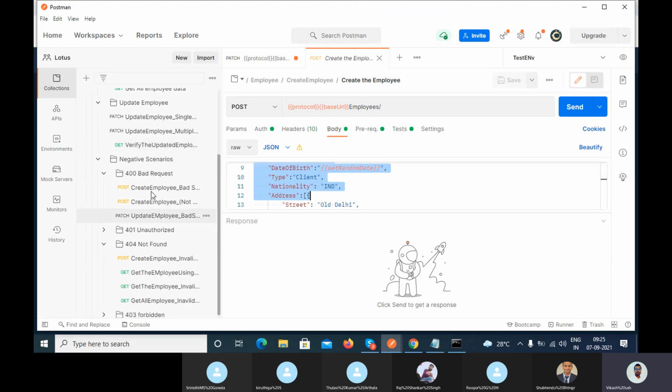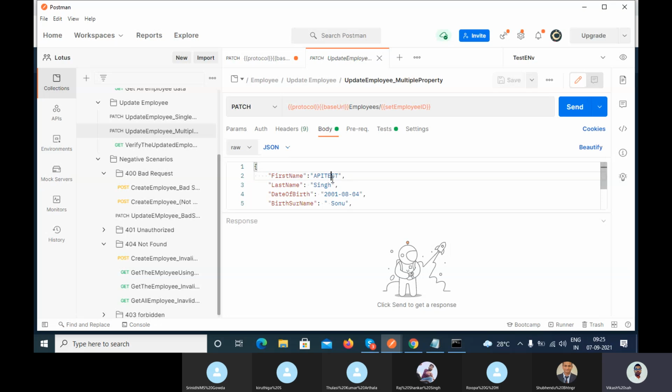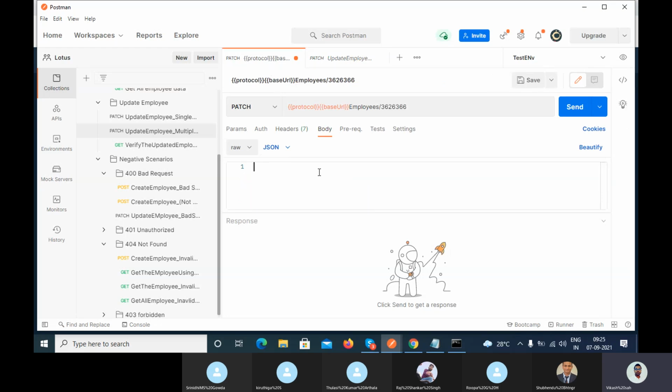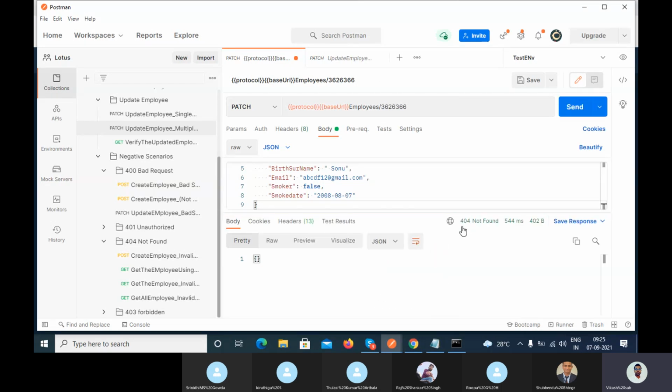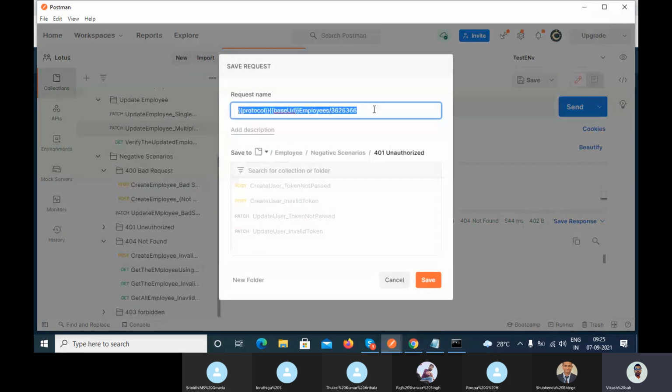Let me take it from here. I will go here and pass it here. Now what do you want to generate? 404 not found. That's why you have passed the invalid ID and try to call. 404 not found. Right, now you can add this particular request inside that particular folder.